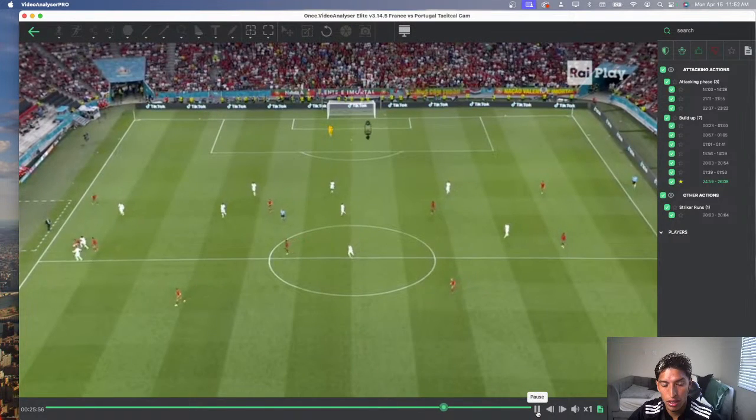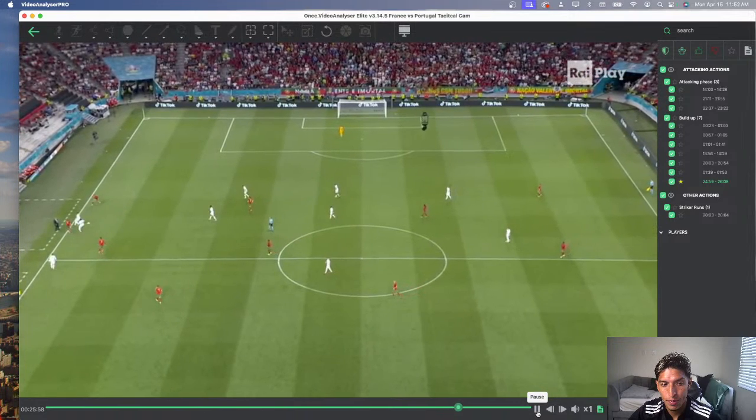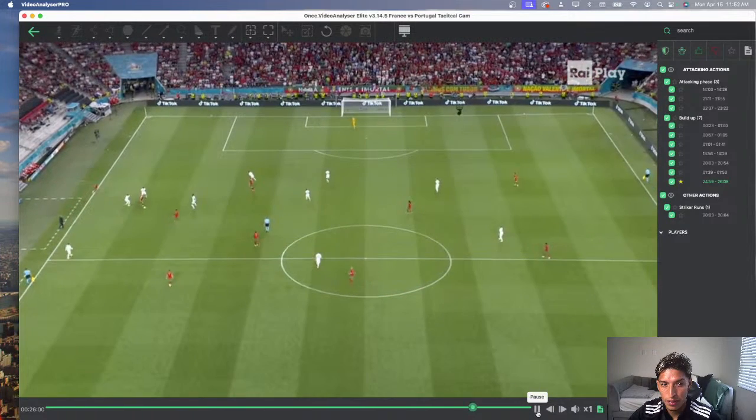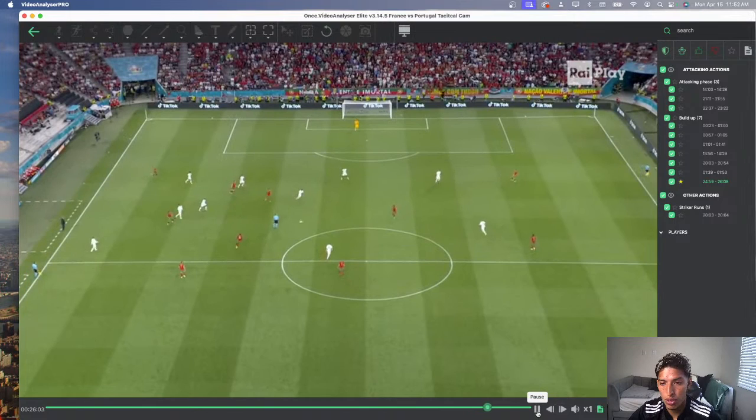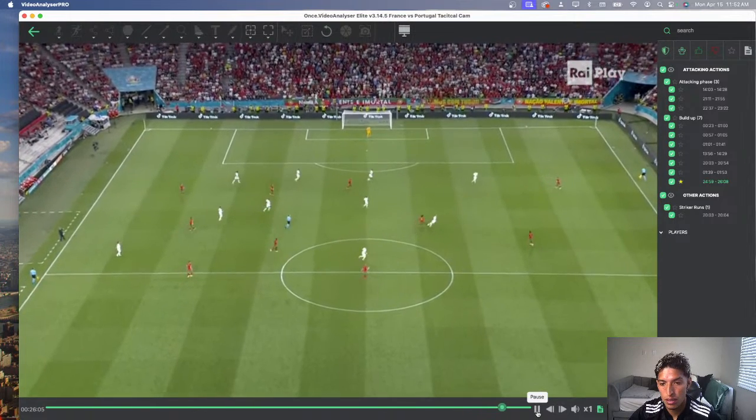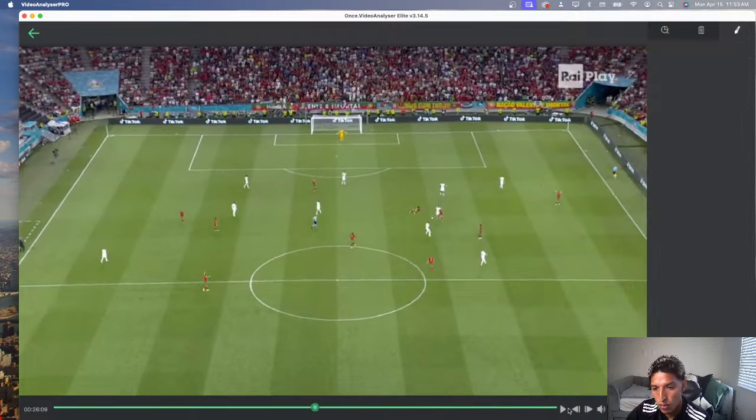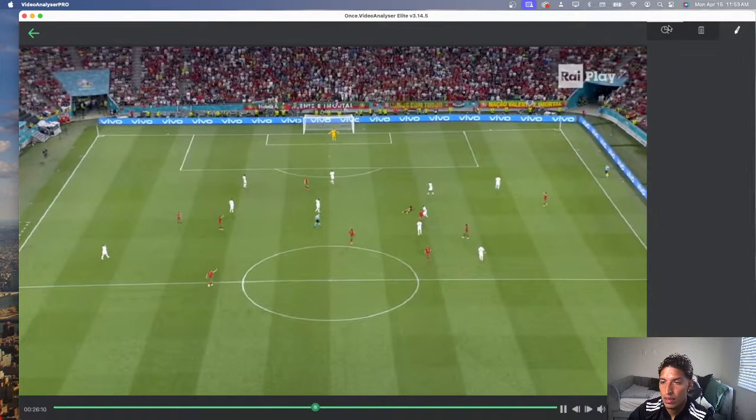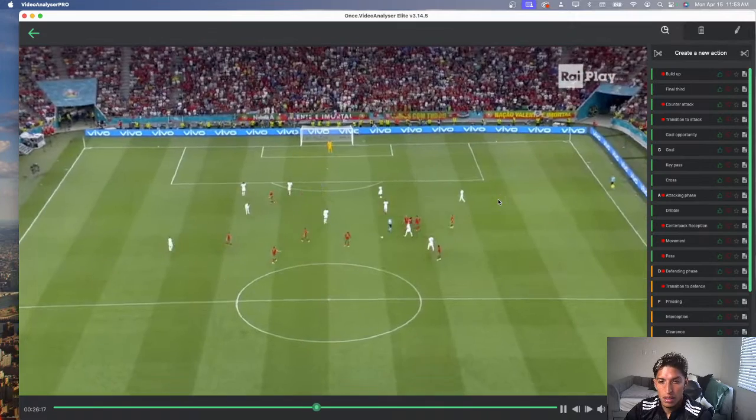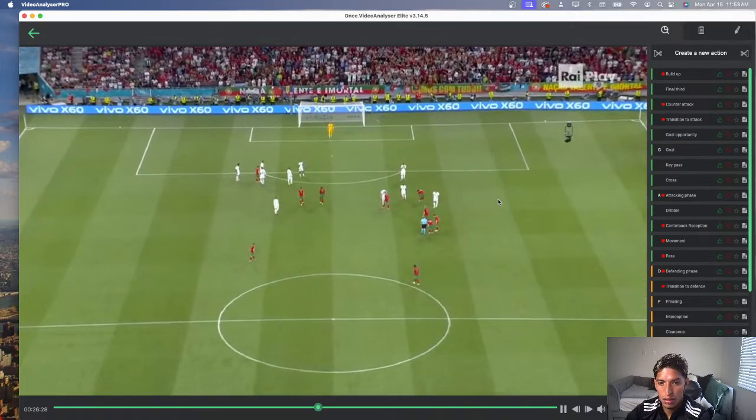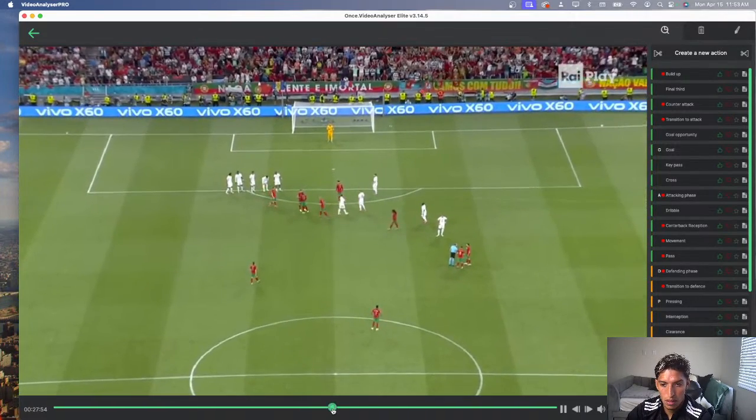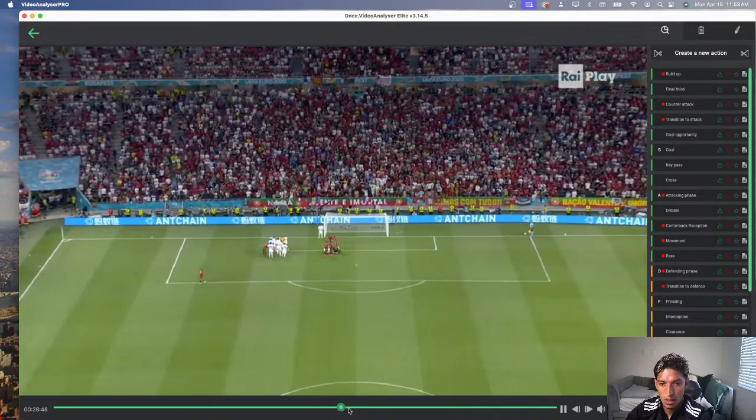Here's a 3v3. They're looking to create something. They get through. Fullback pushes up. Not on. Okay, no worries. Ooh, Renato loses the ball there. But let's see if we can find another moment with the fullback. Let's see. This is a free kick. We don't want to watch a free kick.